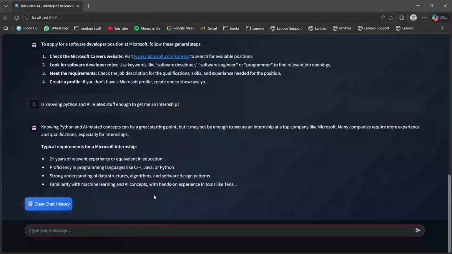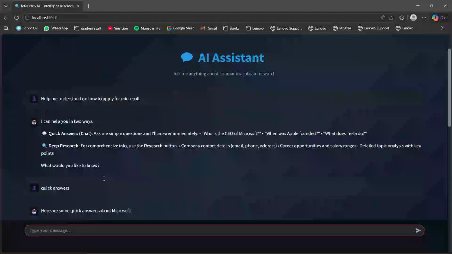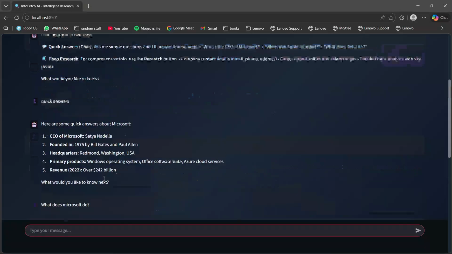I get a very fast answer, and it says great starting point, but it may not be enough, obviously, because Microsoft is a really big company. You need to know more frameworks, you need to know how software exactly works in order to get placed at such a good company. The typical requirements, all of these things, etc. But this is how the chatbot works. Very efficient, very fast, very quick, very easy to understand.